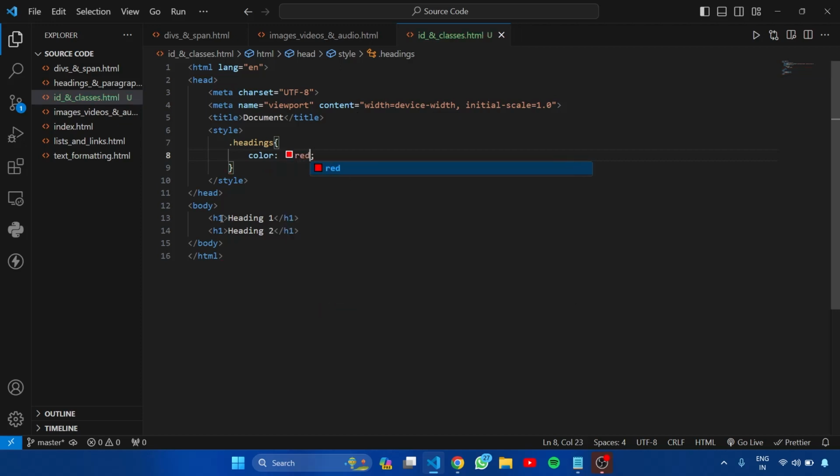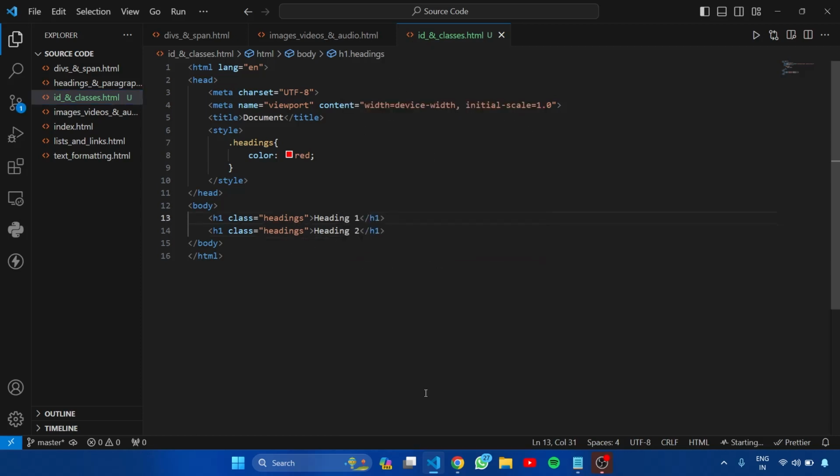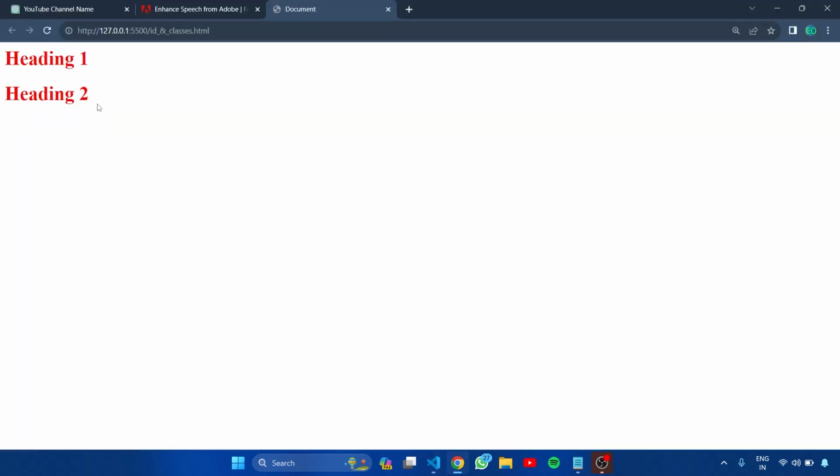Now let's add this headings class to our heading 1 and heading 2. Add the class attribute here and set it to headings. Same for heading 2. Let's view this in the browser. Right click here and open this page using live server. Here you can see the color of the headings is red.